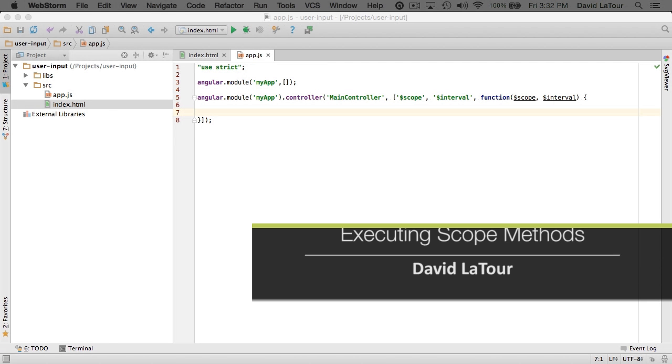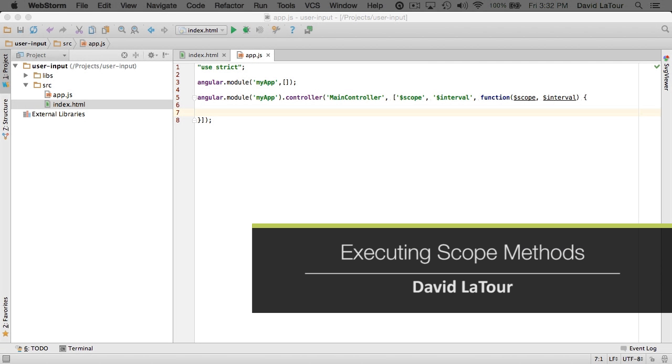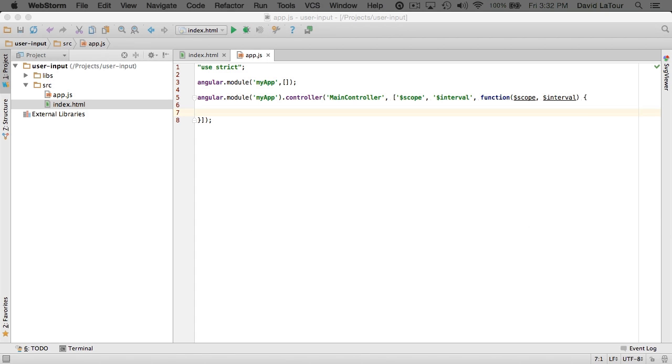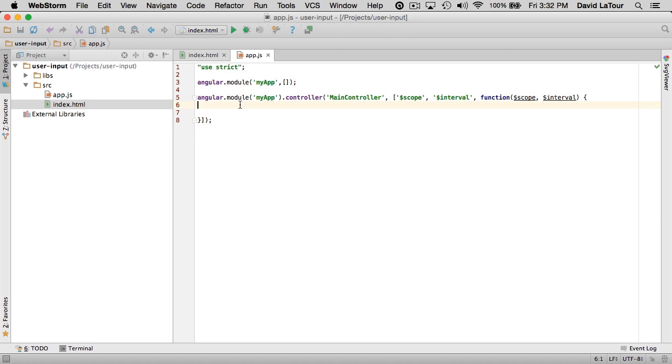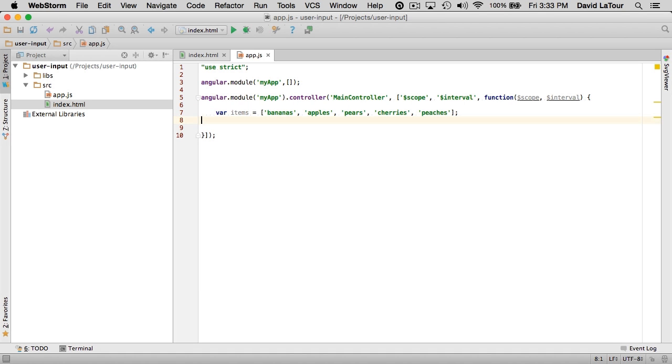In this video, we'll talk about executing scope functions in response to user input, or events in AngularJS. The first thing I've done is created a simple array list of items that I will put into my controller.